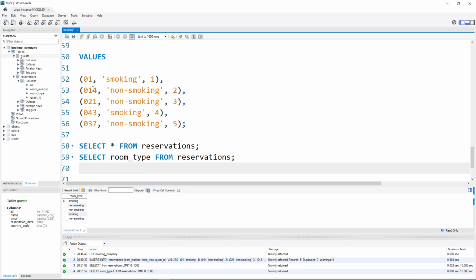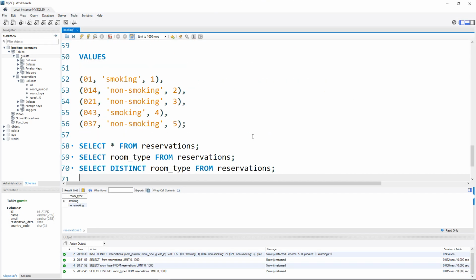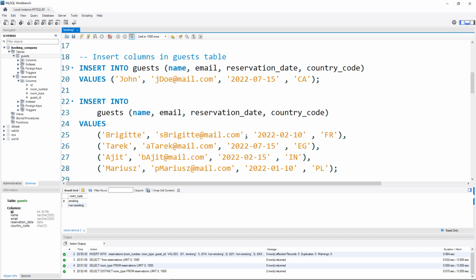Let's say, for instance, that we have double values, so the values are duplicated. To query the unique data, there is one statement called select distinct room type from reservations. This statement has retrieved the unique values, right? Smoking or non-smoking.